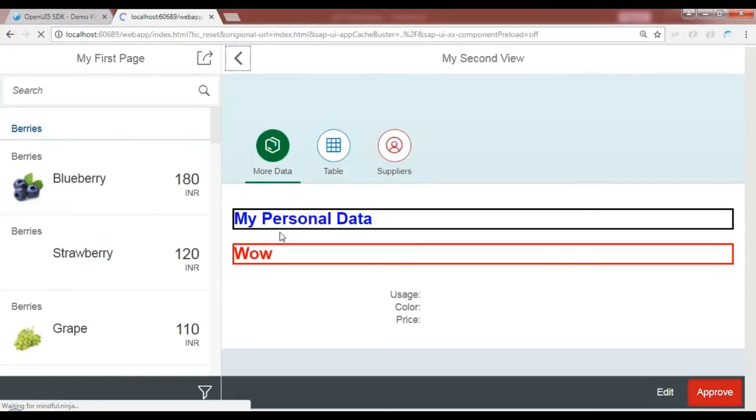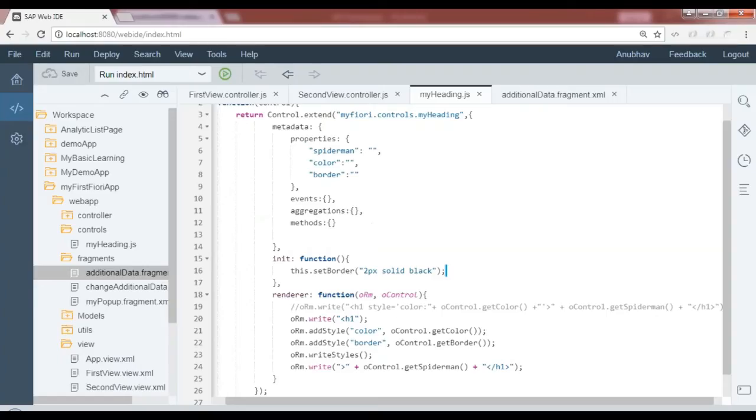And now you see a 2 pixel solid black border is coming for the first control, because I've not given any border value. For the second one, I've given a border value, so that gets overwritten with the default one. That's the beauty of your custom control in SAP UI5. You can build your own control. That's not all, but you can also extend a standard UI5 control based on your choice.